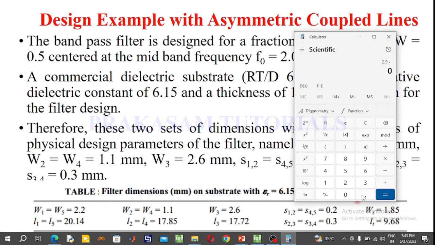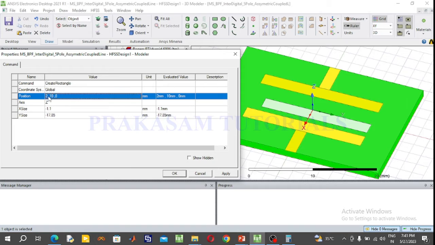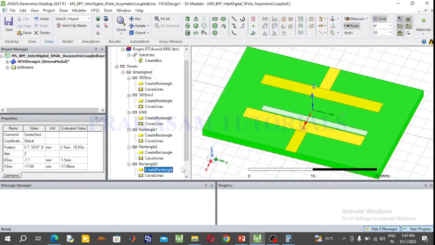minus 0.2. So 2.7. So this rectangular sheet X position is 2.7 mm, and Y position is 10.07 mm. Z position is 0. Click OK button.